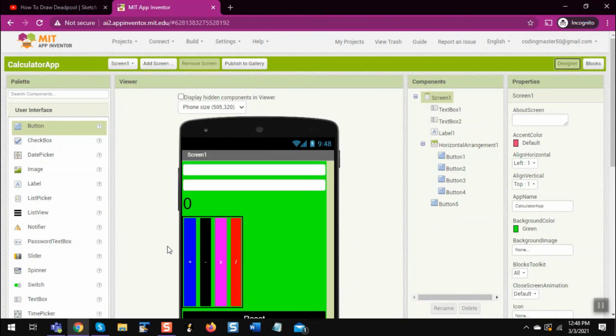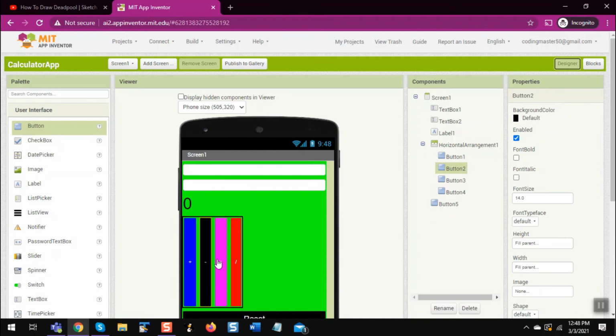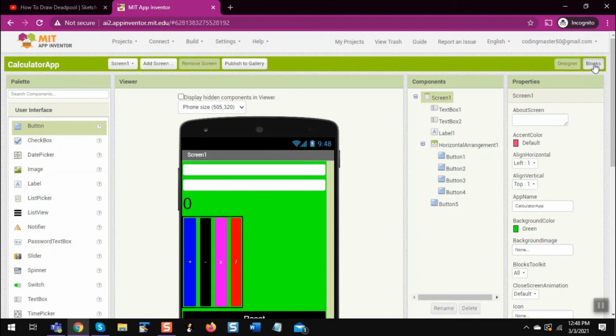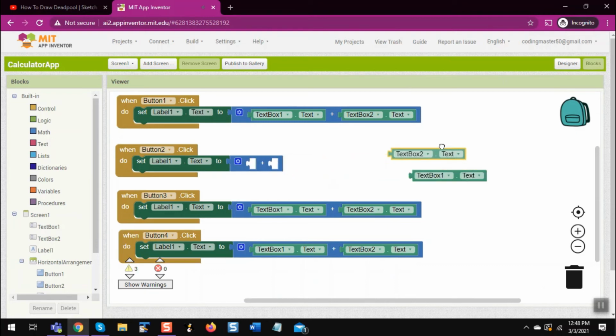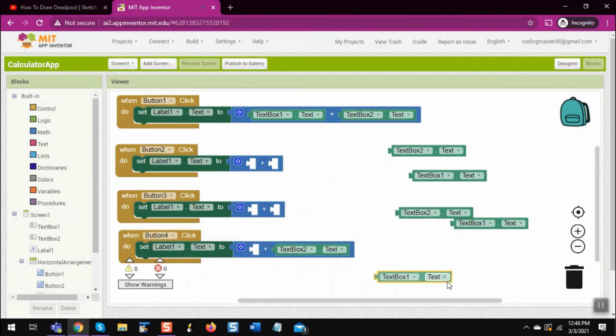Let's check if these are all the buttons. Plus, minus, this and this. Correct. Now go back here. Put all of these outside. All of these. And delete this.